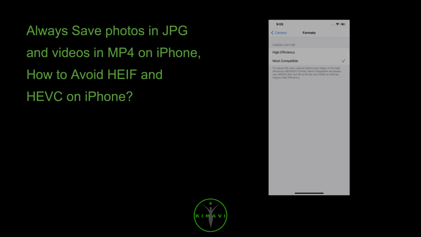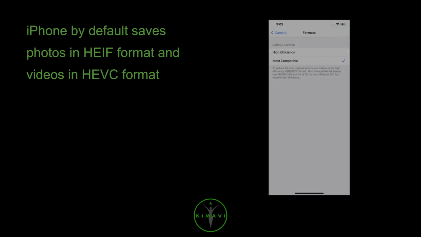Always save photos in JPG and videos in MP4 on iPhone. How to avoid HEIF and HEVC on iPhone. iPhone by default saves photos in HEIF format and videos in HEVC format.